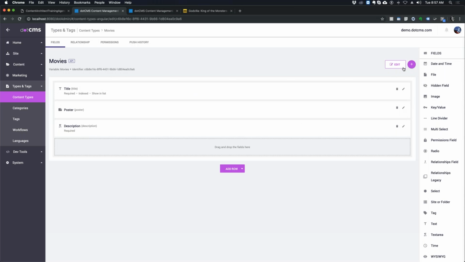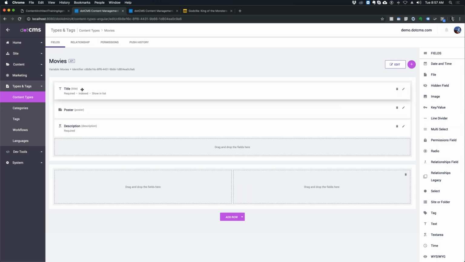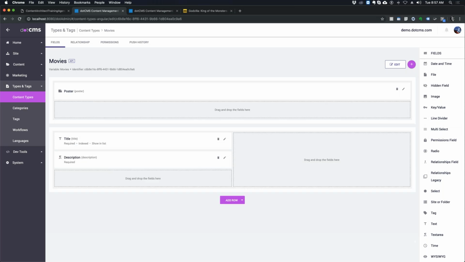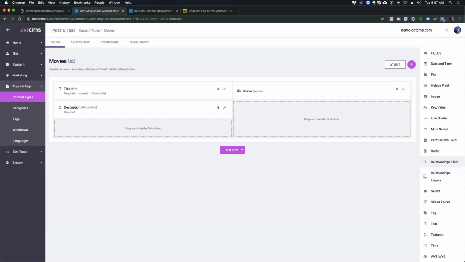And let's just say that I don't like this layout. Maybe I want my movie poster over to the right. So I can add a row. Maybe I want it to be 2 columns. So I can actually drag my title, my description here, put my poster over here, and then I delete that. So you can play around with the layout as you create things.